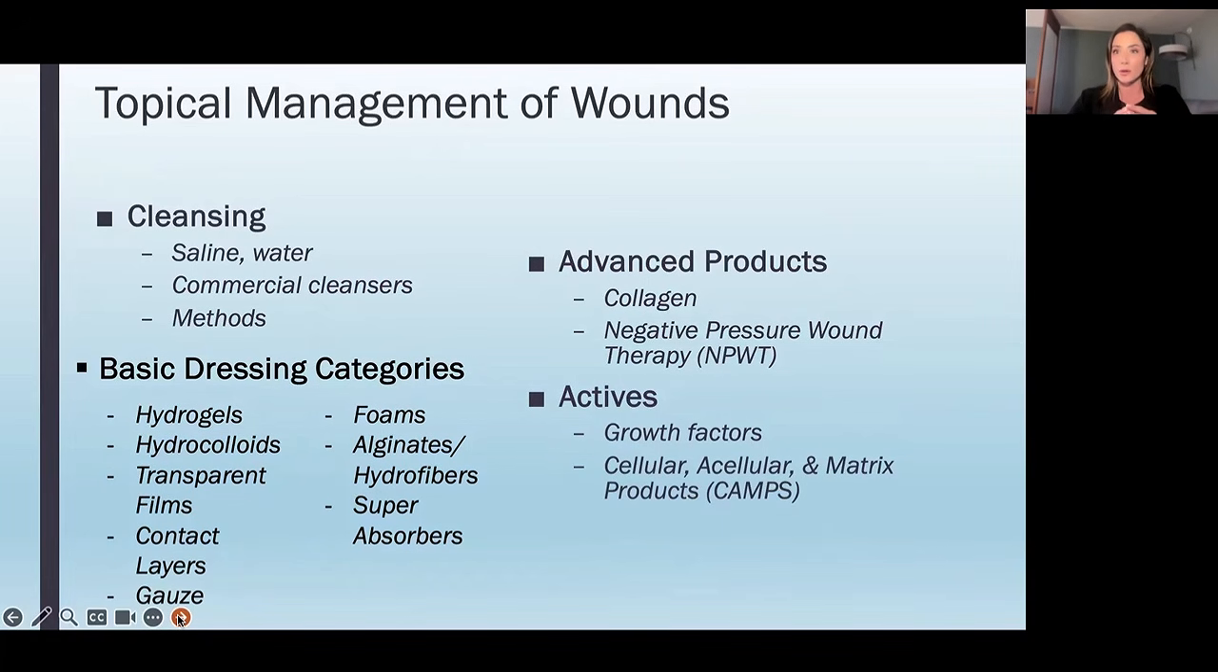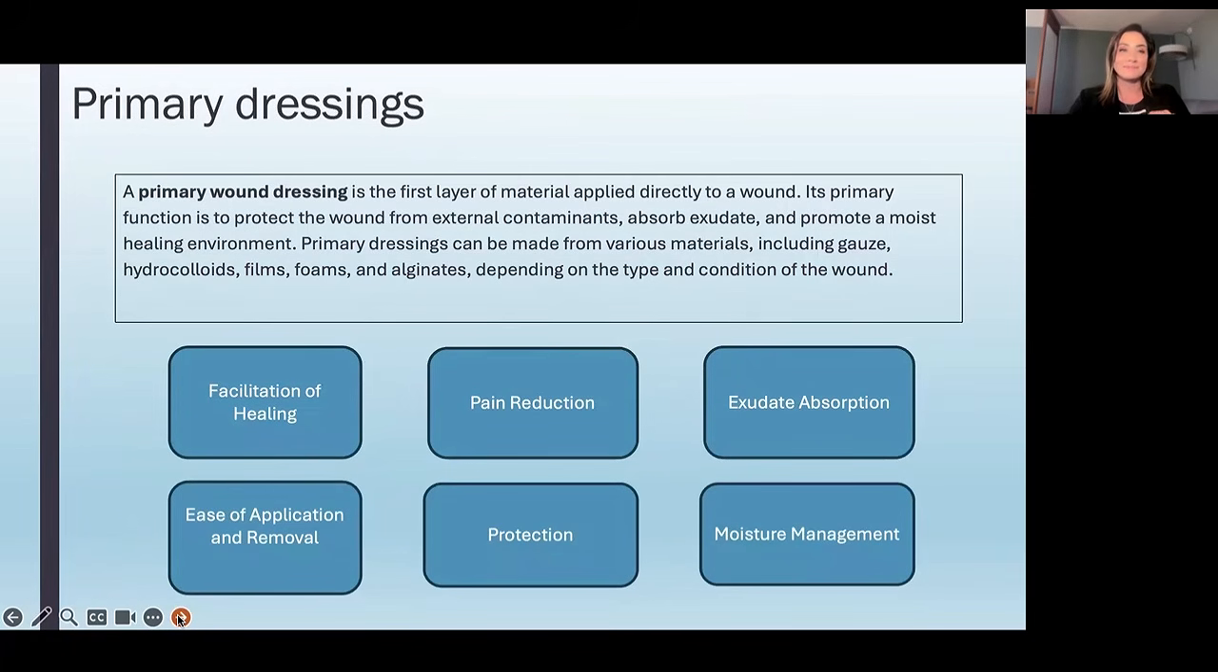And then we have super absorbers, which is more for large to copious amounts of drainage. We have advanced wound dressing products such as collagens or negative pressure wound therapy. And then we have active things in topical management like growth factors or the ever famous CAMPs, which is cellular, acellular, and matrix products, otherwise known as CTP, otherwise known as skin subs. There's a lot of buzz about them.